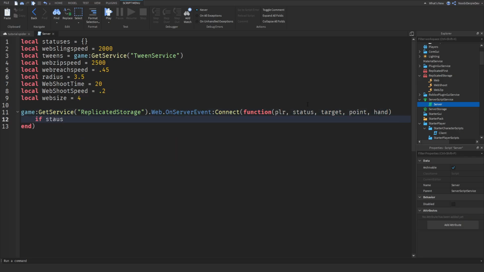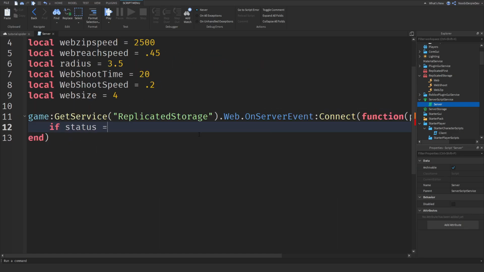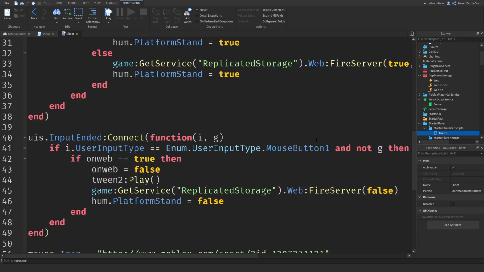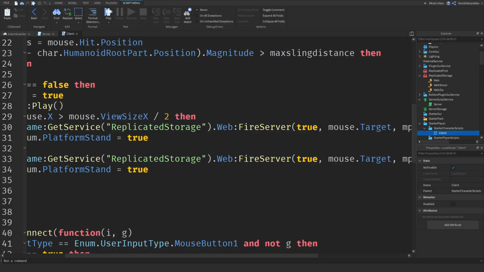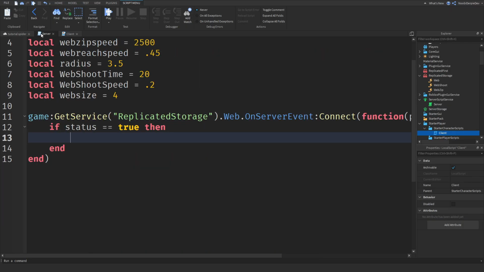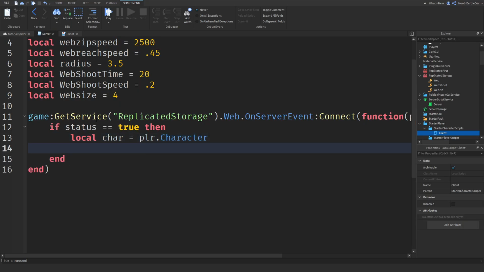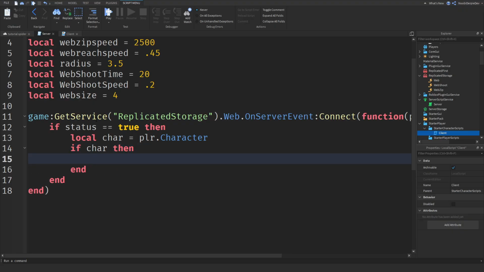So if status, so let's zoom in again. If status is equal to true, so over here in the client script, this is the status, and over here we're picking that up. So if that's the status, then local character is equal to plr.Character, and if there's a character, then we will do the insane script.